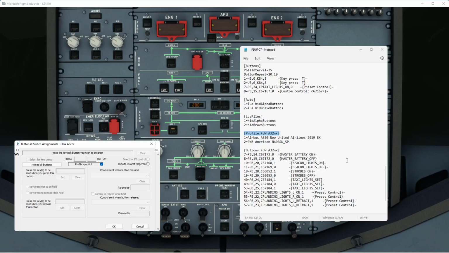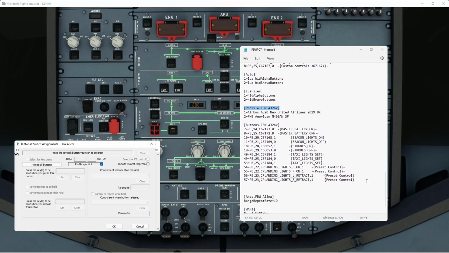So let's pretend these are the 4 lines that we're talking about. Landing lights left on, landing lights right on, and landing lights left and right retract. And the 1 is in the parameters. That's 1 or 0. 1 is on and 0 is off. But we don't really need to; I just put them all at 1 and it worked.